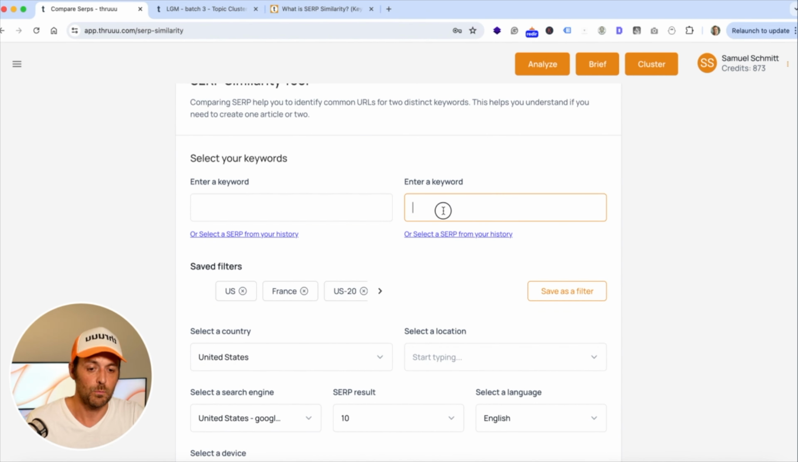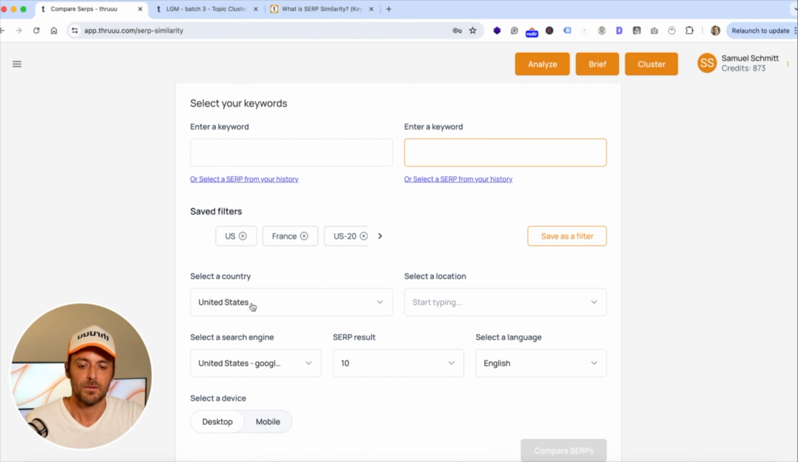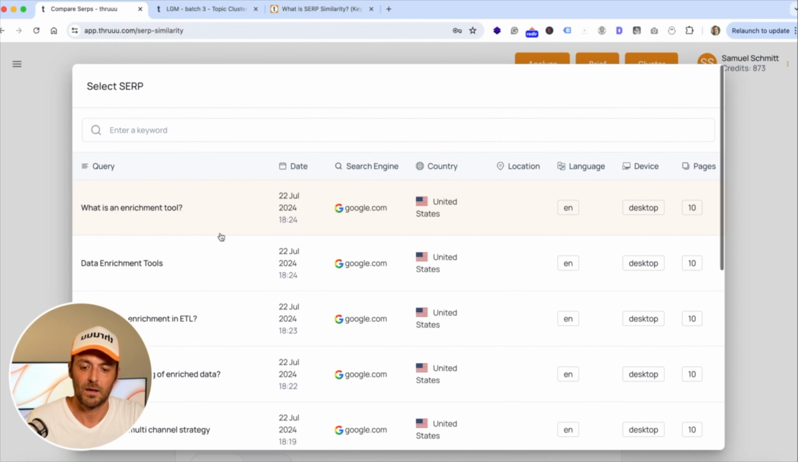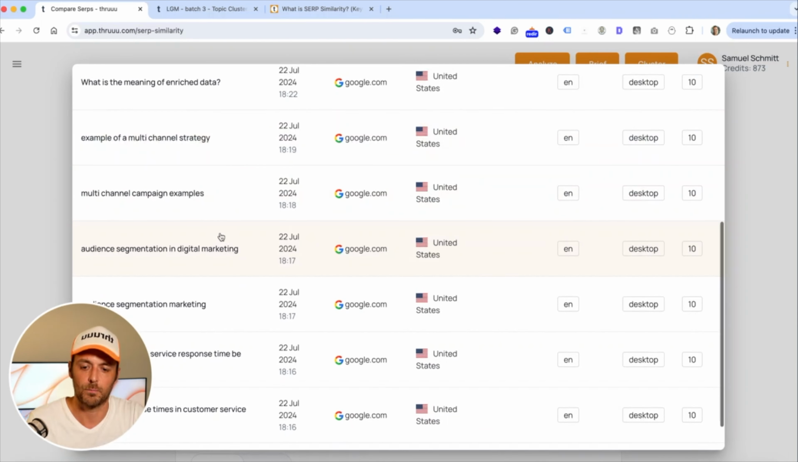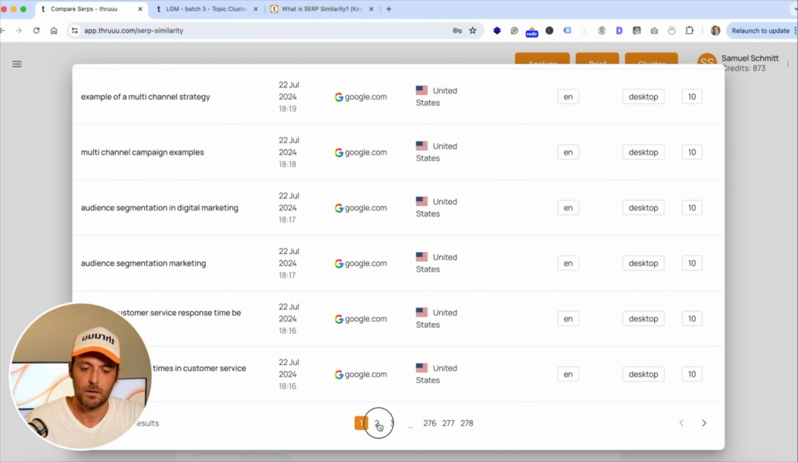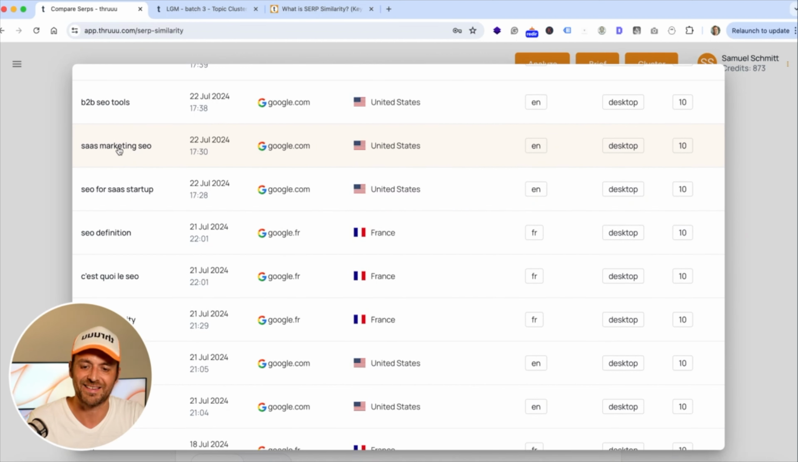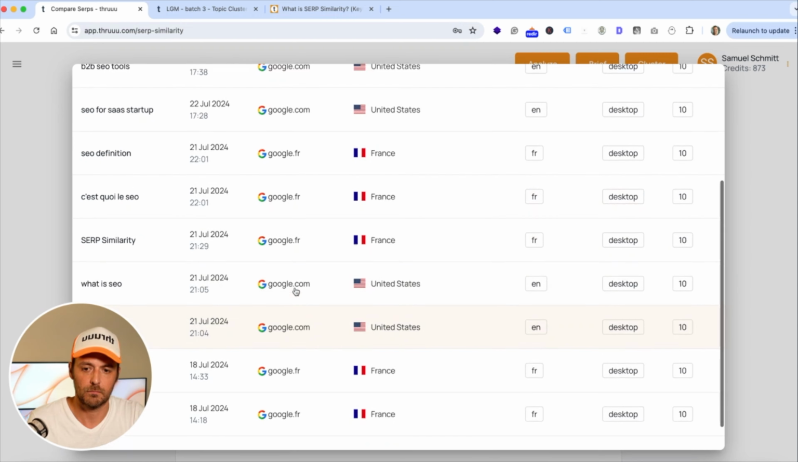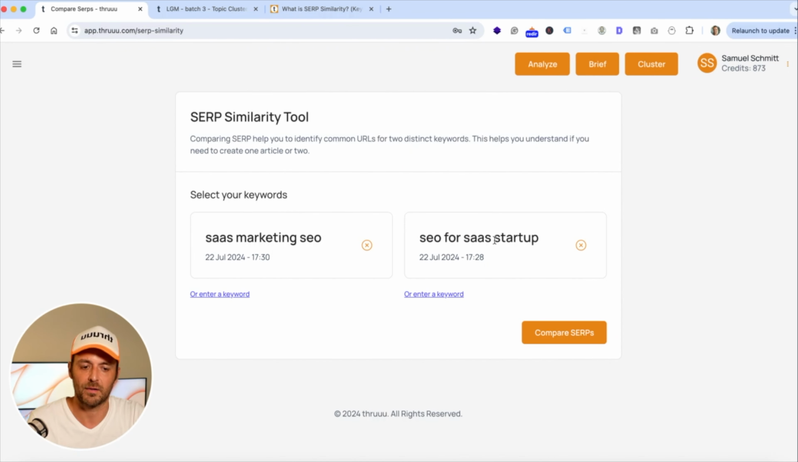You can enter two keywords, the two keywords you want to compare, select the SERP of your choice. You can select any Google SERP for any country and start the comparison. Then thruuu will analyze both SERPs and show you a report. Also, you can start from an existing analysis, so you can click here and now let's pick a previous analysis. I will compare SaaS marketing SEO with SEO for SaaS startup.